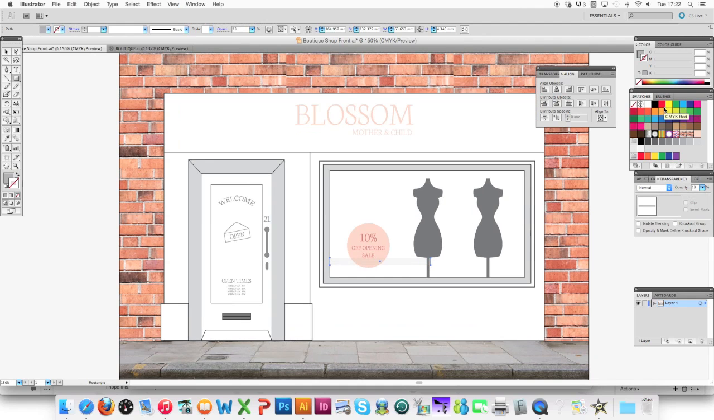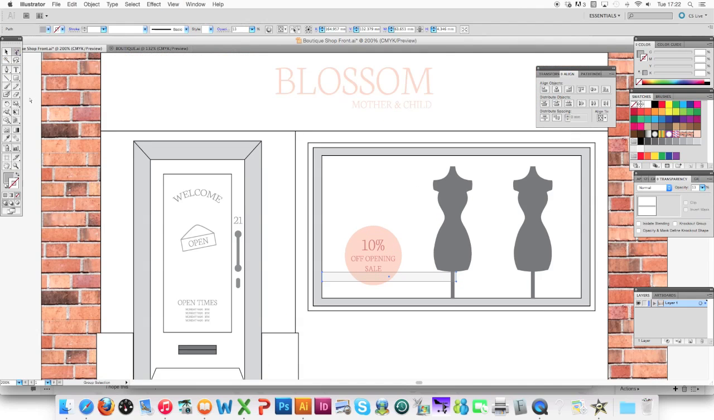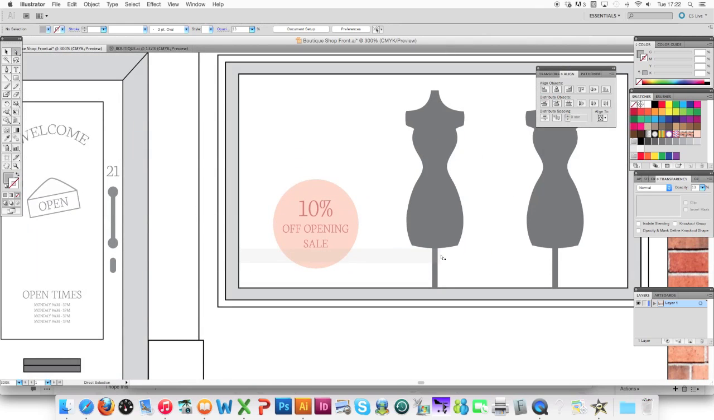Now if I zoom in a little bit, and I want to click off everything so nothing's selected, and then go and get my direct selection tool, which is the white mouse arrow. And I just want to grab the very end of that rectangle.